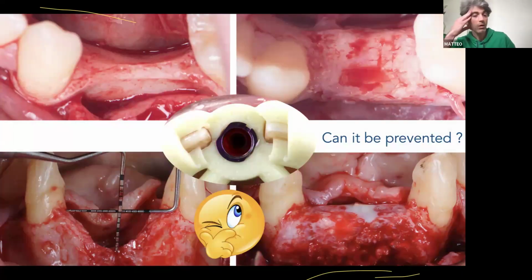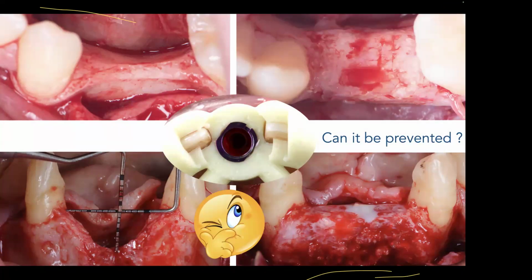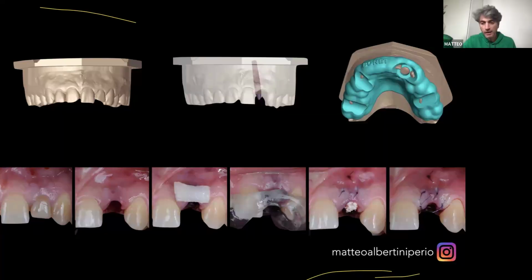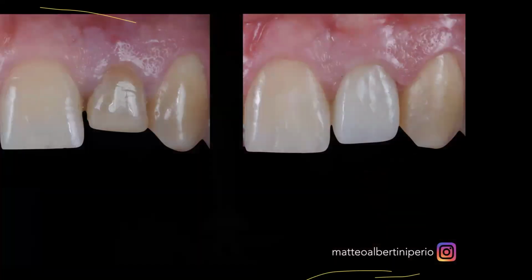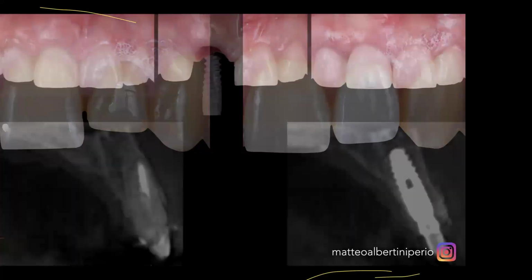So, one question. Can GBR be prevented? I have to say that guided implant surgery can help to prevent the GBR procedure, like in these cases of anterior implants.